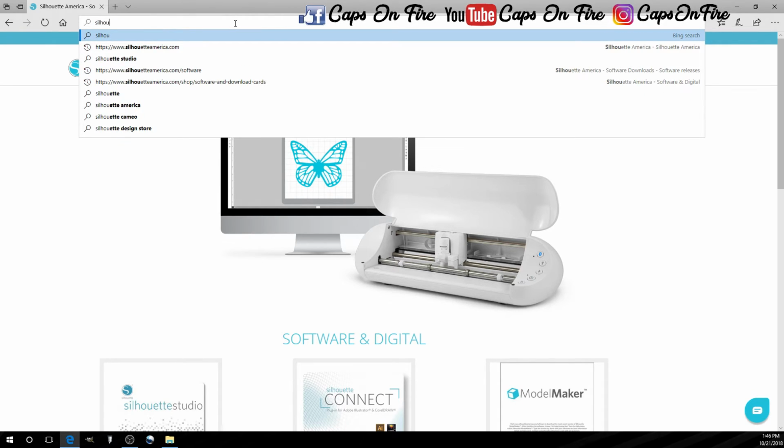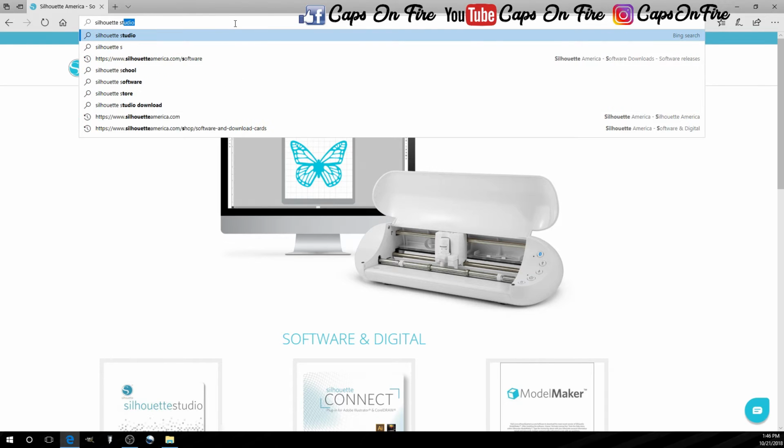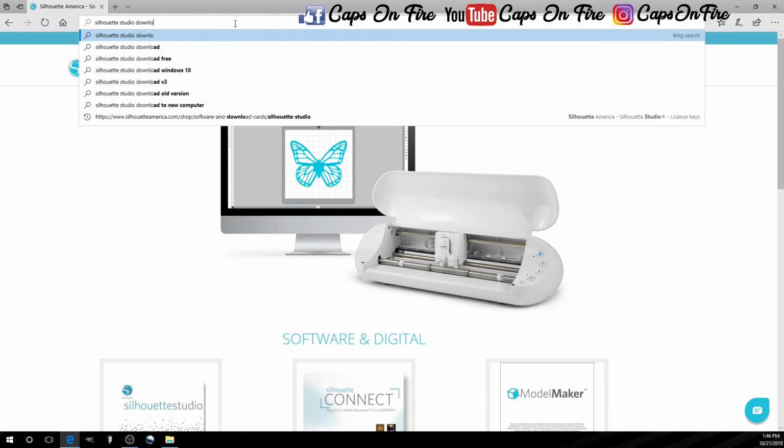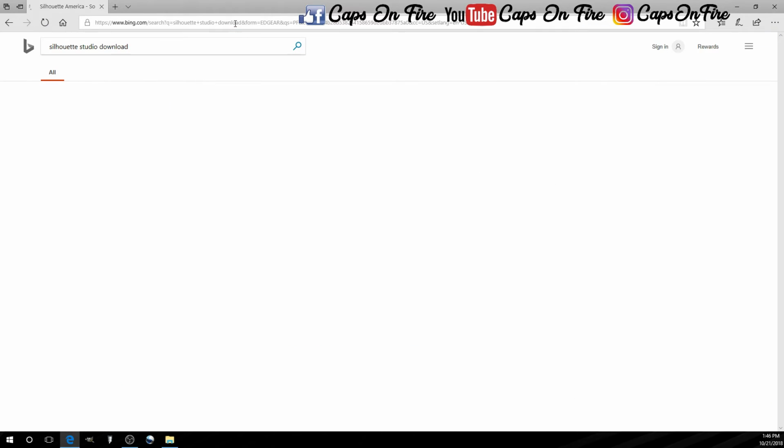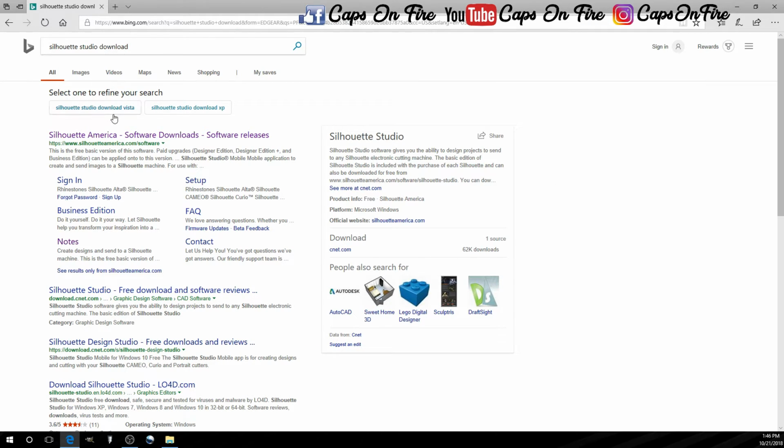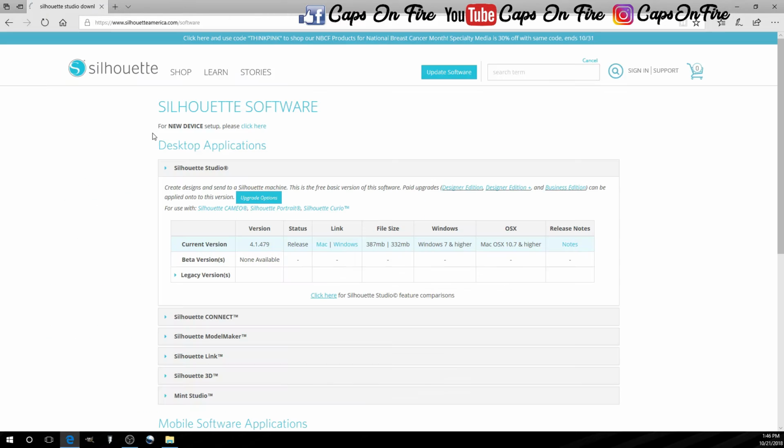Silhouette Studio download, and press enter, and it should be this very first one that pops up. Okay, and to make sure it is the correct site, of course we come down here and read out the site to make sure that's correct. Click on that one, then here you guys go.